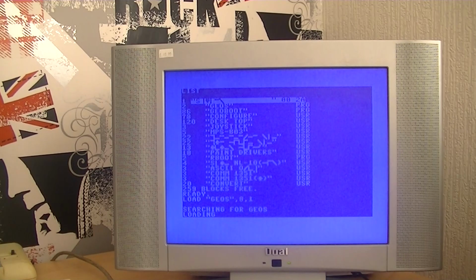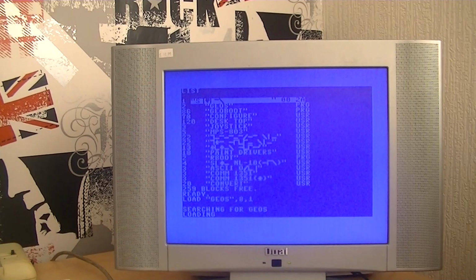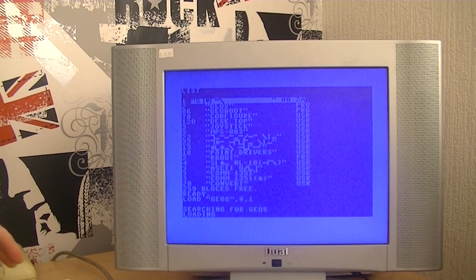You're going to need to plug your joystick or your mouse into port 1. I'm not lucky enough to have a Commodore 64 mouse, and please bear in mind, Amiga mice do not work on the Commodore 64. I've already tried. You cannot use an Amiga mouse.